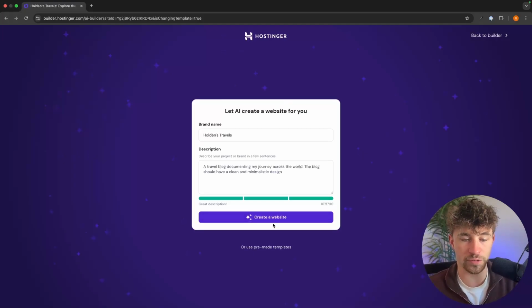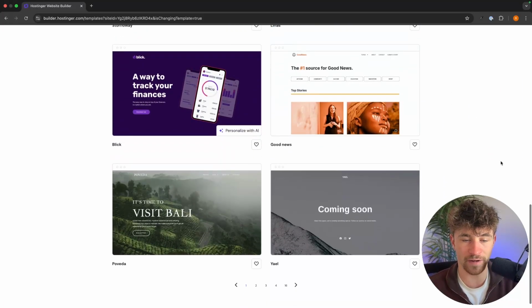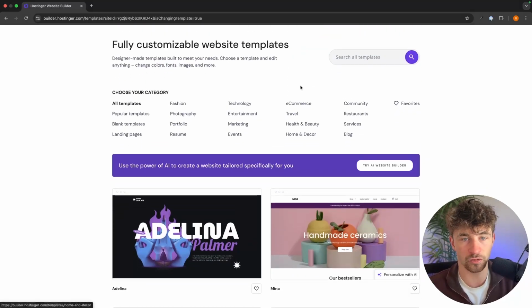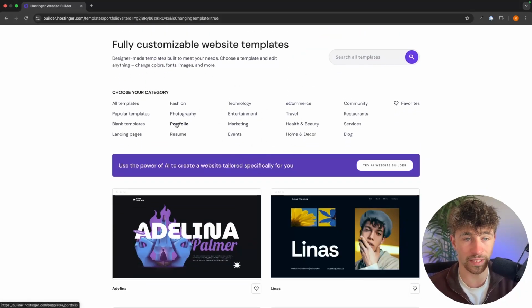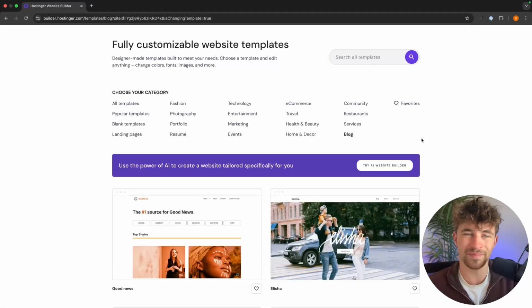So that is the first option, but the second option that we have is to go down to these pre-made templates, and we have a bunch of different templates in here. So we can see at the top, we have templates for like portfolios, we have templates for marketing, we have templates for blogs.